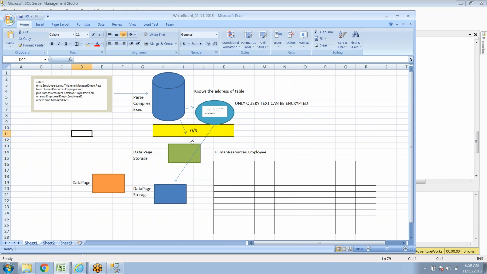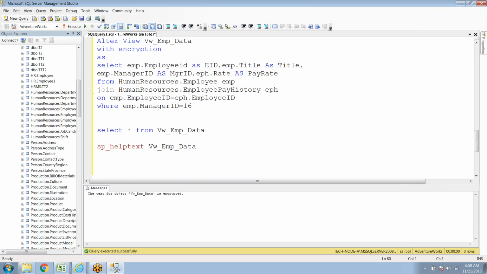A view can be dropped in a simple way: drop view, space, view name. Drop view, and it never exists again. The same view is not there now. View is not available.